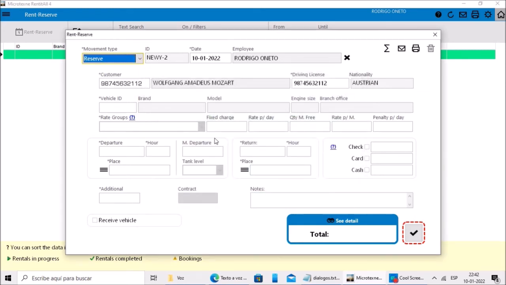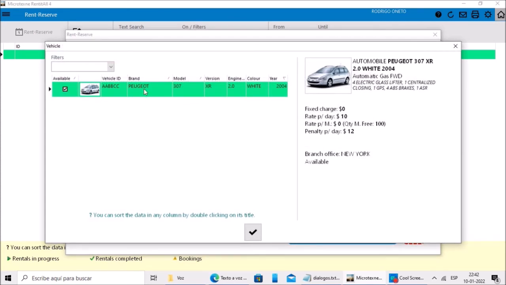Next, look for one of the available vehicles. To do this, click here. This will open the vehicle search window. When you select a vehicle in the table, detailed information will appear here on the right. To confirm, click this button.